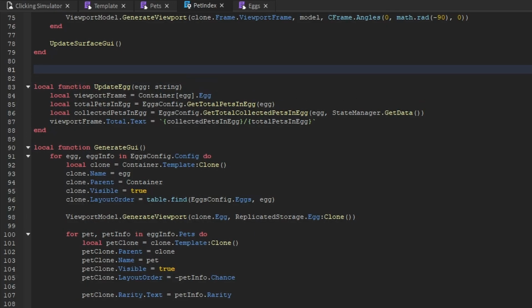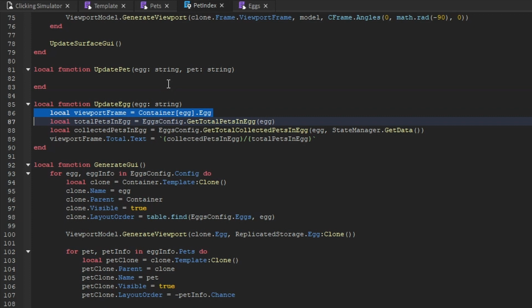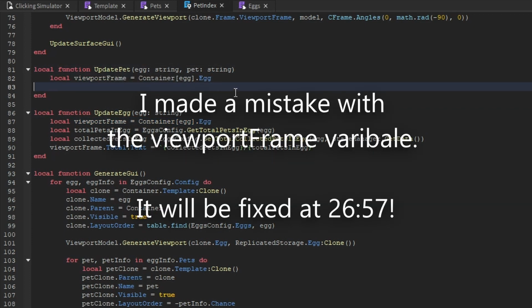What we can then do is above this function, we can actually create a new function called update pet. That's going to accept an egg as the first argument and a pet as the second argument, both of these being strings. And we do want to get the viewport frame the exact same way that we did before, so we're going to create that same exact variable.